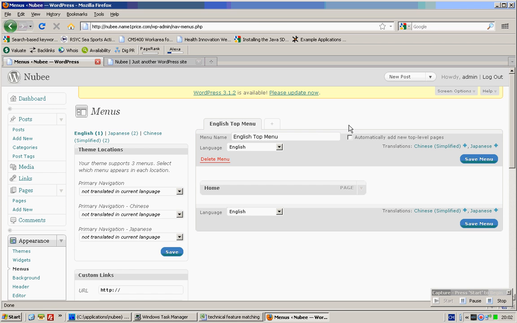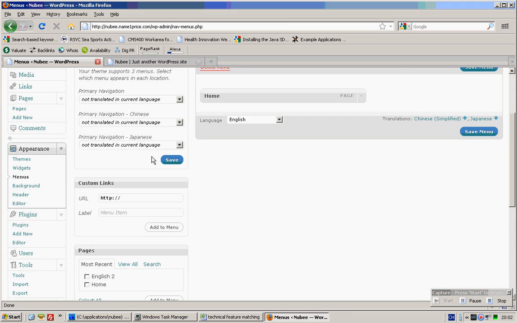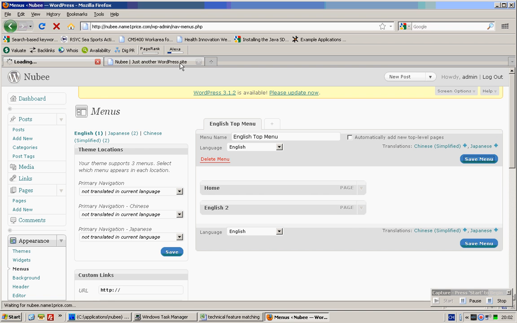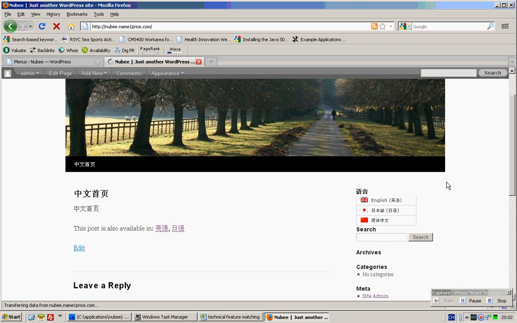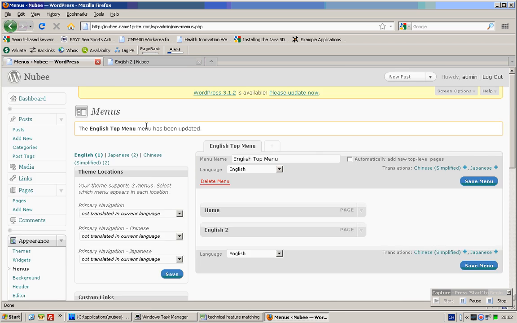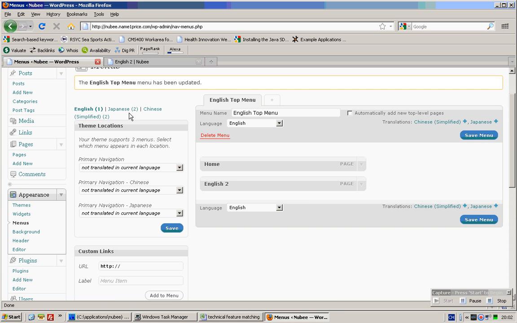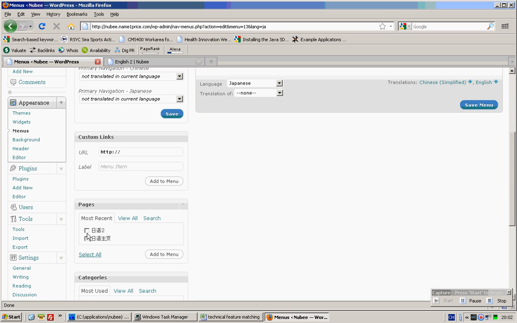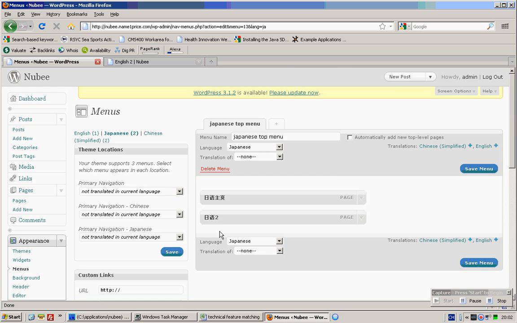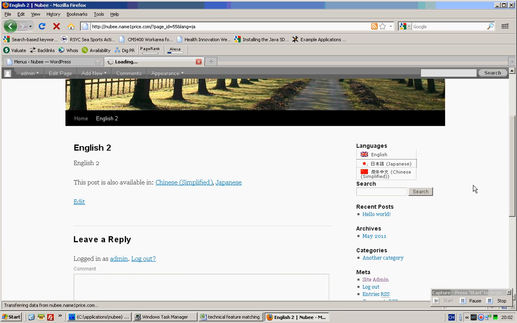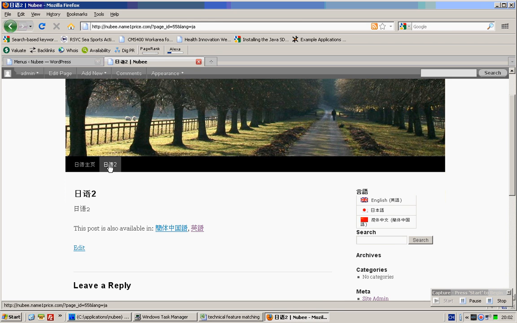Next, I'll be able to go to the menu and click on English and assign this page and save it. If I click on English, it'll show up over here as English 2. Now let me publish the Japanese corresponding menu on the menu bar, as in over here. So if I click on Japanese 2 and save, when I click on Japanese, it shows up over here.